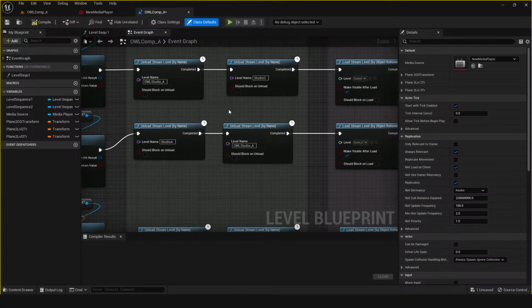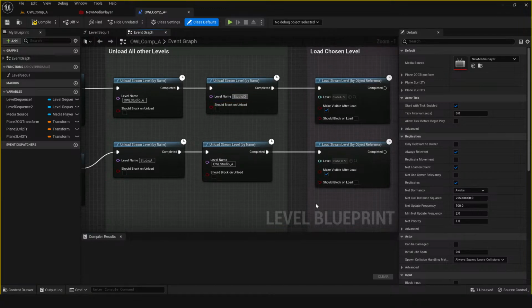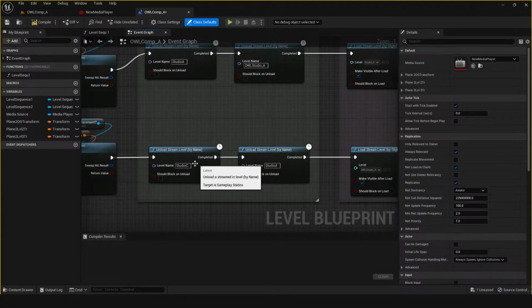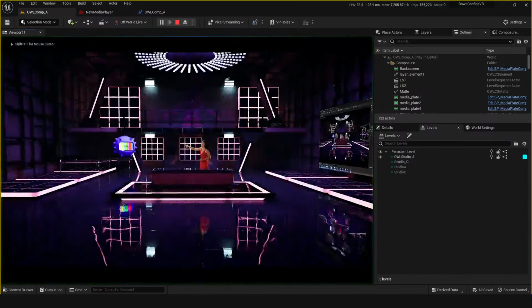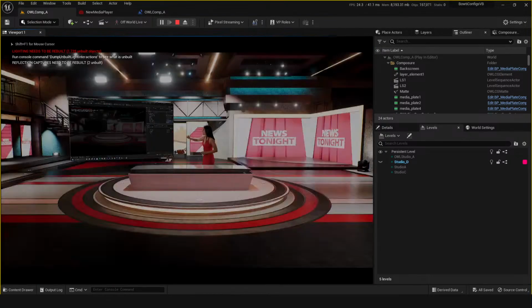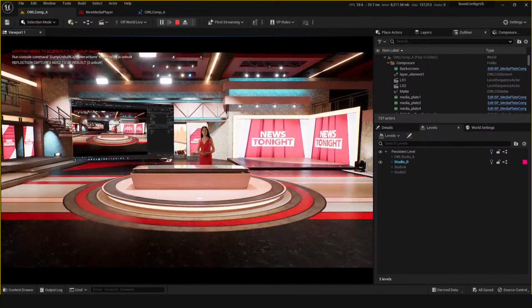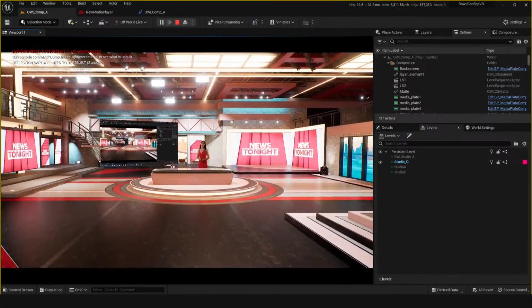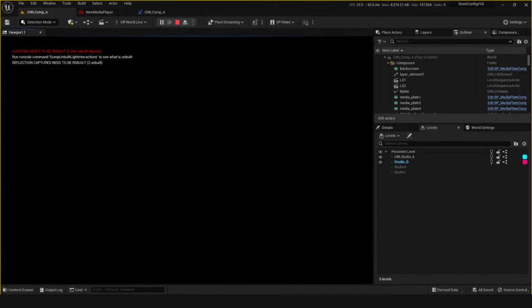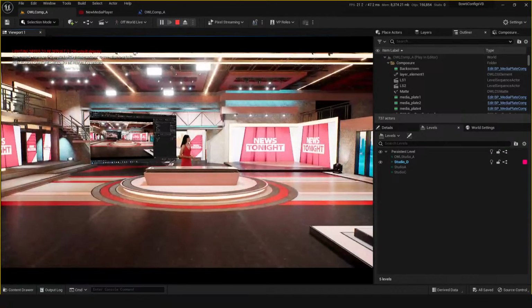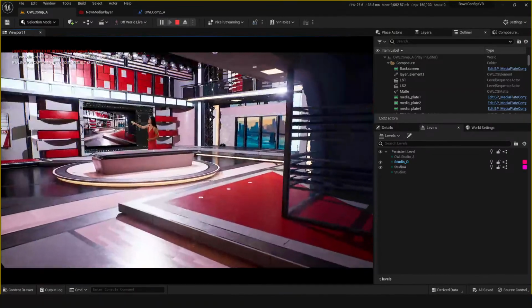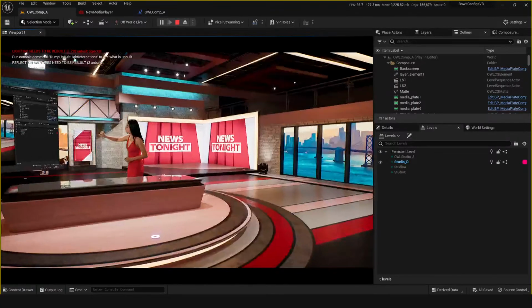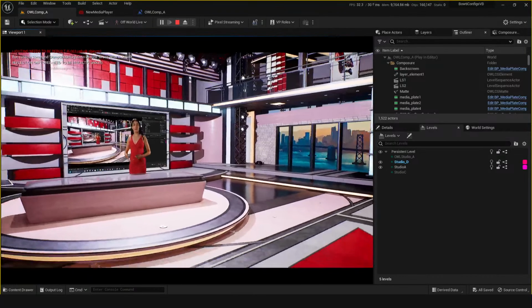We also want to find anywhere that we're unloading Studio C. Change that to D. Compile and save that. And so when we run this, now on the 3-button push, we're in this studio instead. So that's essentially how you would work that out.